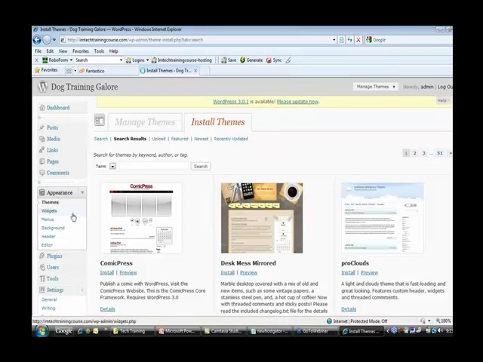So again, you just go to Appearance and Themes and then choose Install Themes. And it's very simple to install themes from the back end here of WordPress. And in fact, if you're starting out, that's going to be your best way to go about blogging and setting this all up.